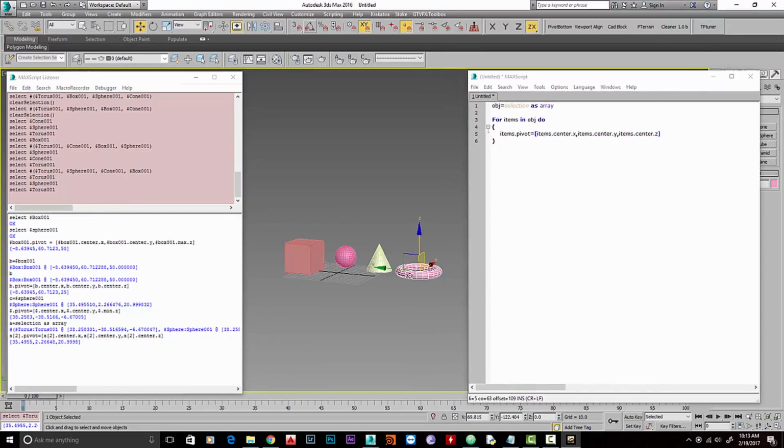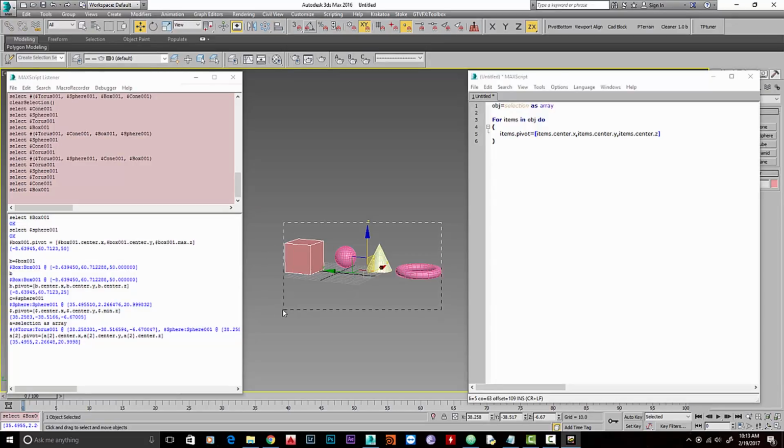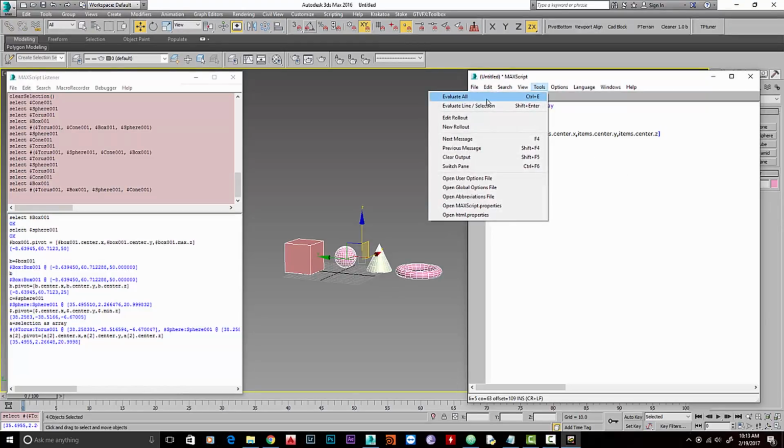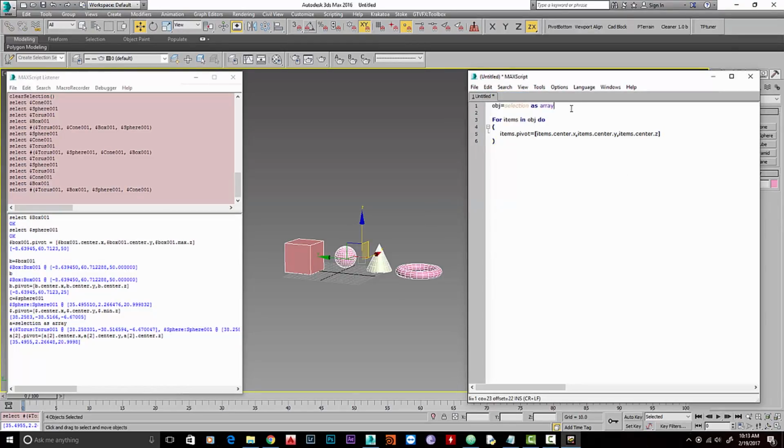As you can see, there are a few objects whose pivots are not at the center. So let's select all of these and run this code. In order to evaluate this code, you can be in that editor and hit Control E, or you can also go to Tools and Evaluate All. Or if you want to evaluate a single line of code, you can go to the line and hit Shift Enter, and it will only evaluate that single line. In our case we will be evaluating all of it, so let's go to Tools and Evaluate All.